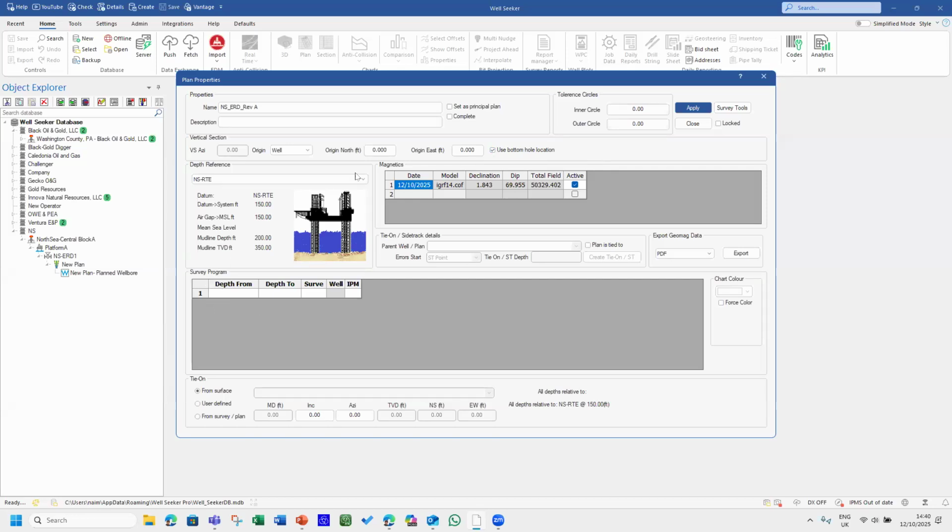What it is saying here is this magnetics is location specific. They are all grayed out. The magnetic information is given at the location of your well. This is the magnetic declination, and this is the magnetic dip. This is the total field in Tesla. These are the location-specific magnetic information.